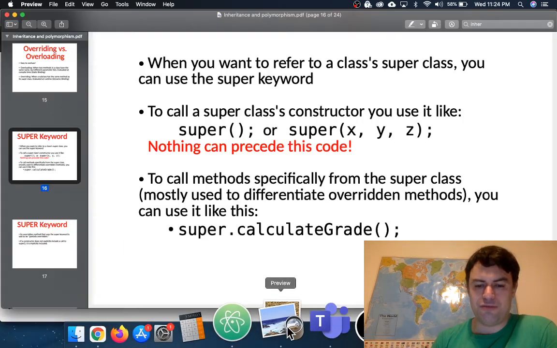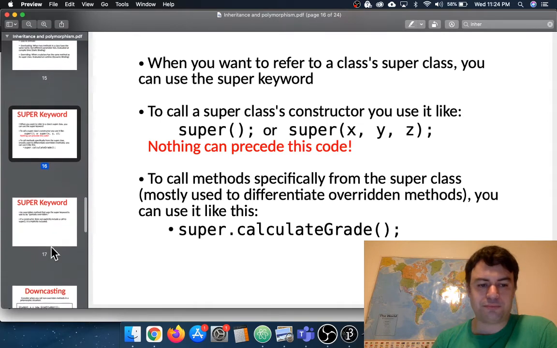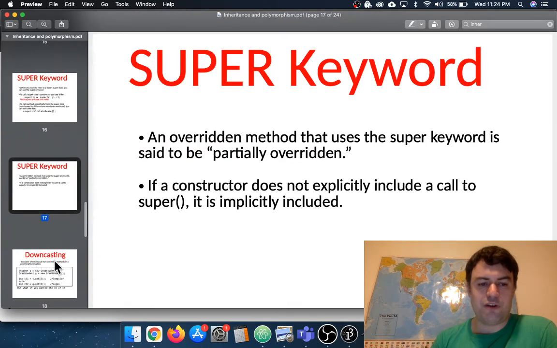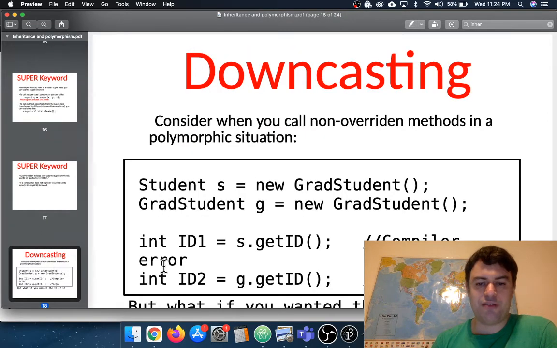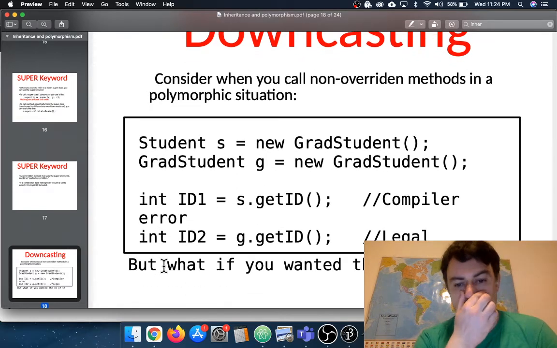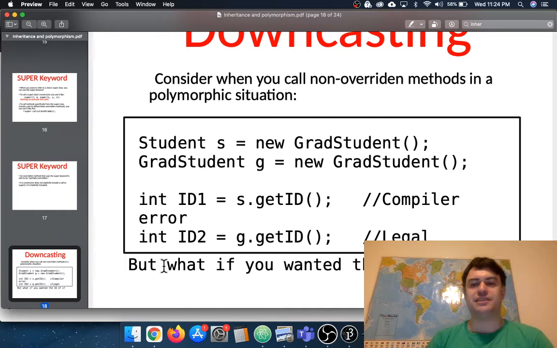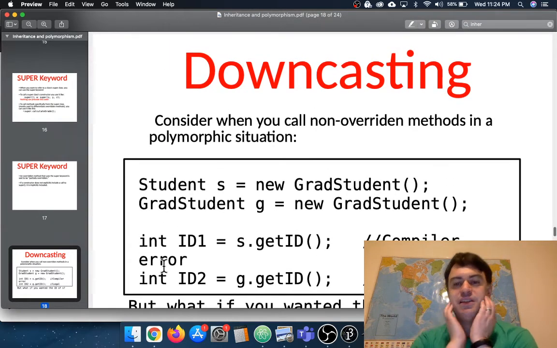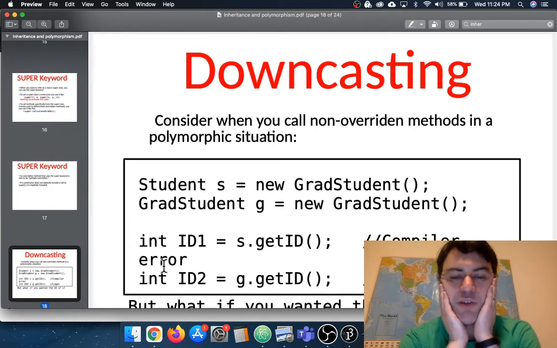So, folks, that's a lot. We got one more thing. Downcasting. Oh my. So downcasting, I joked about it being the kind of end boss of AP Computer Science. It's kind of a trick question that can trick a lot of students.